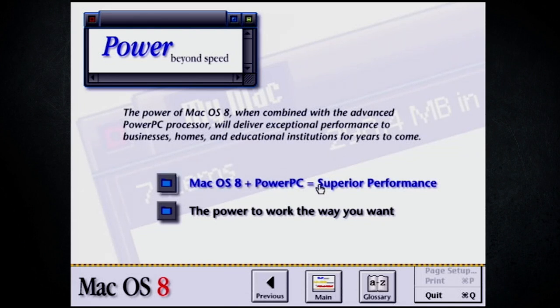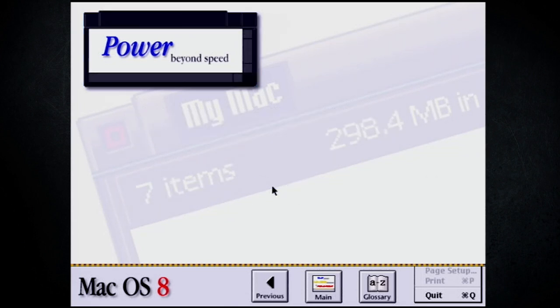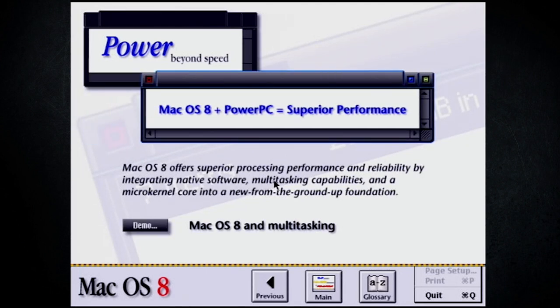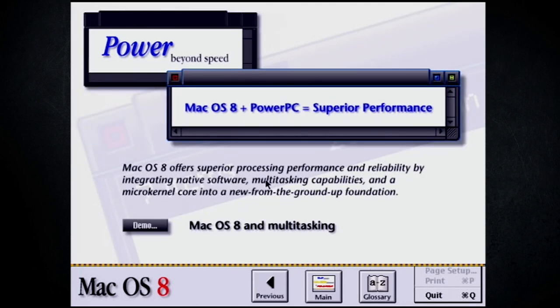Mac OS 8 plus PowerPC equals superior performance. What does this one say? And yep, we have a bunch of features, multitasking, and a microkernel core. Well, sure, maybe not. But there are all these demo videos they throw in here, so let's take a look at this one.